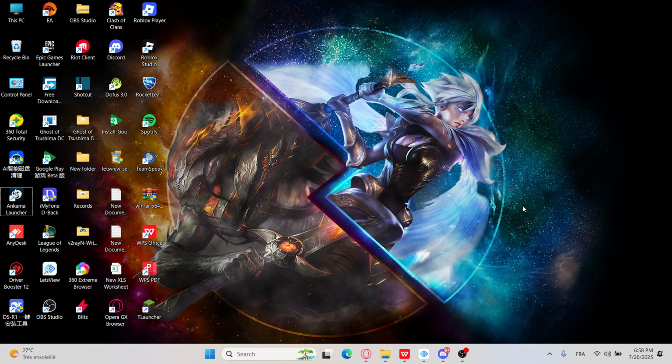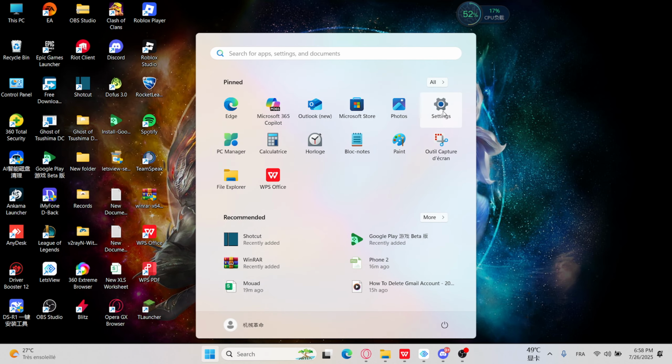In today's video I'm going to show you how to change DPI on mouse. That means the sensitivity. So actually guys, to do that you will need to click on the Windows icon that's located on your taskbar, and after that just go and hit settings.